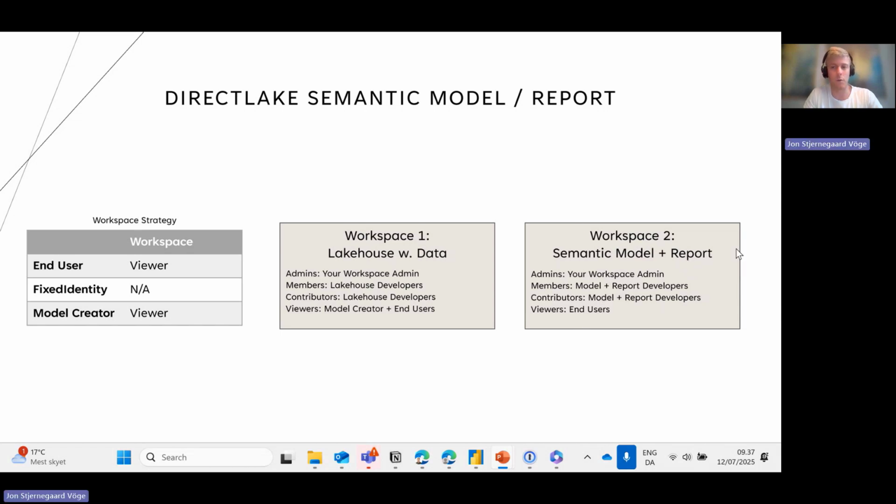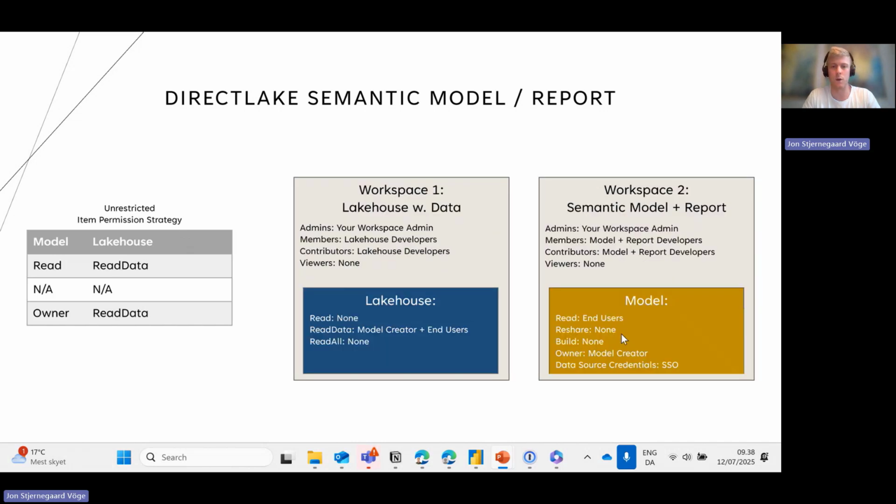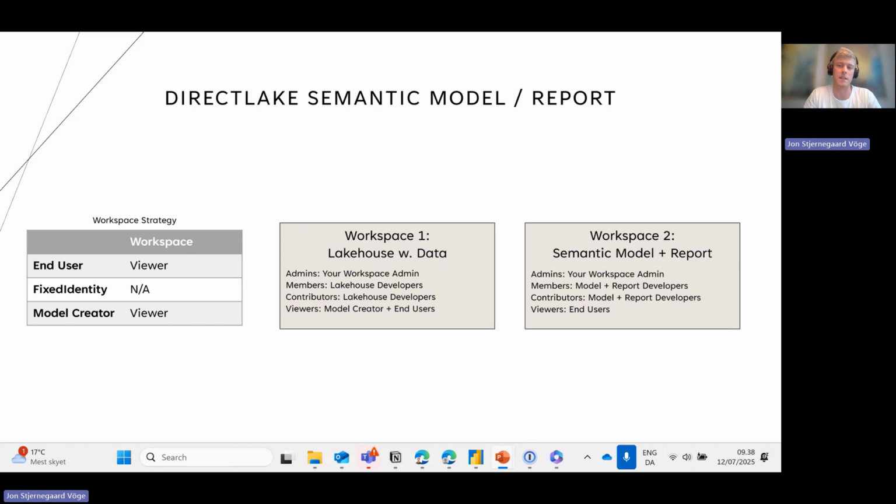Then you'll have a secondary workspace. You need to create a secondary workspace to avoid giving your model creator contributor or member rights in your lakehouse workspace, assuming that they are not the same people. So in the secondary workspace, the model and report developers will have elevated workspace permissions, and the viewers will just be end users. There's an alternative here as well, where we split up the semantic model and report into separate workspaces too, but that's for another time, right?